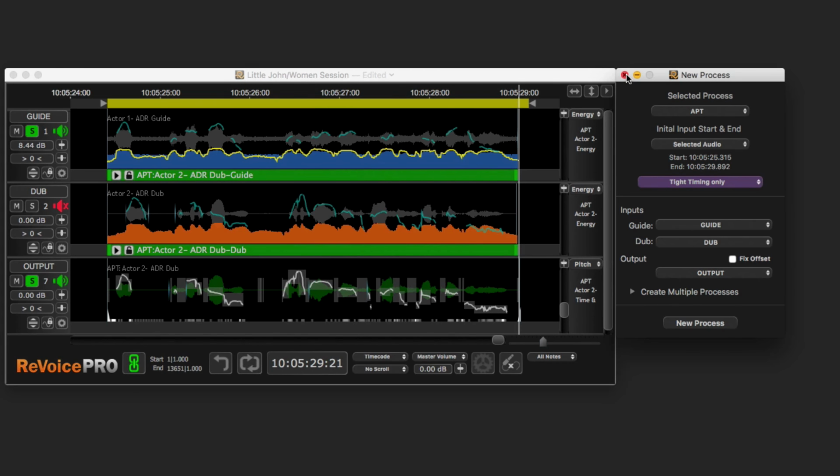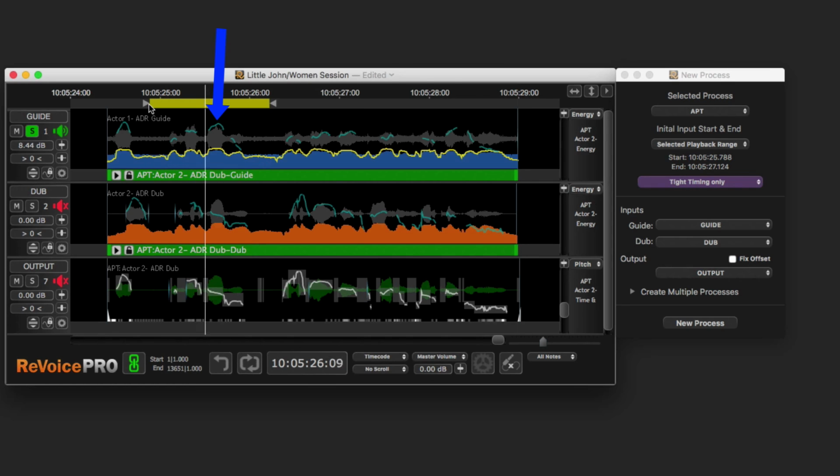So you can hear that it's very well synchronized, but you'll notice that the intonation of certain words in the output don't match the guide's words. For example, I'll create a playback region, and I'll play back the guide, and I want you to listen for the words told you.